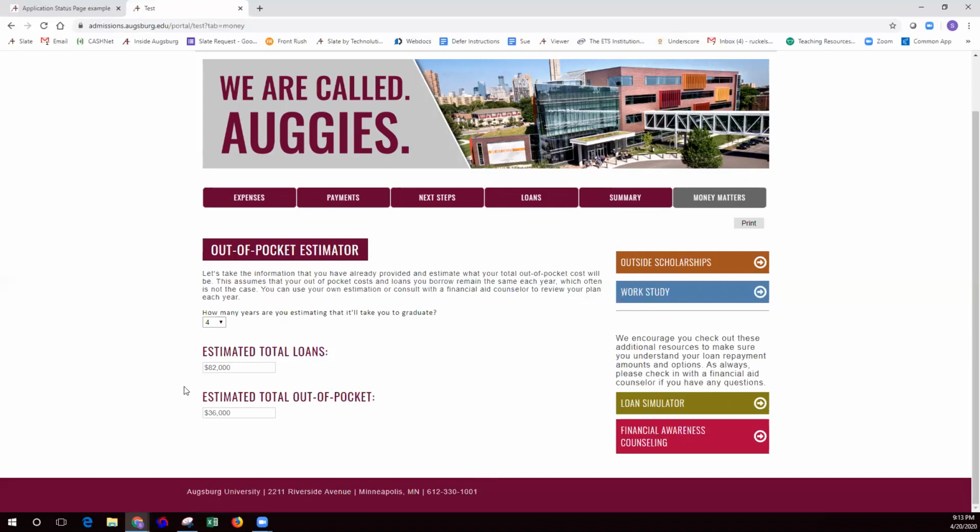Again, this is meant to be a counseling tool so students can ask questions about the feasibility and affordability. We often would tell a student, we need to come up with a new plan because $82,000 isn't something we want you to graduate with. There's information on the financial aid's website about outside scholarships and how to apply for them. And so we link directly to that webpage, as well as information about work study.